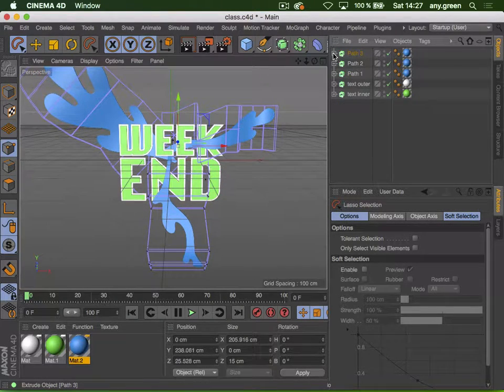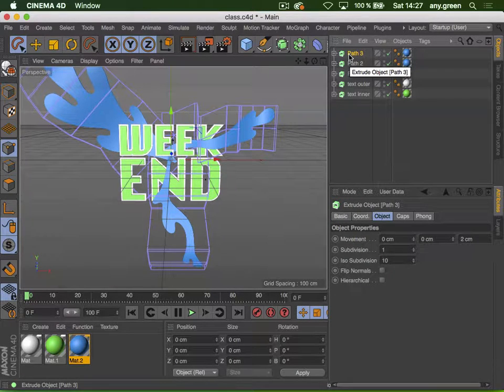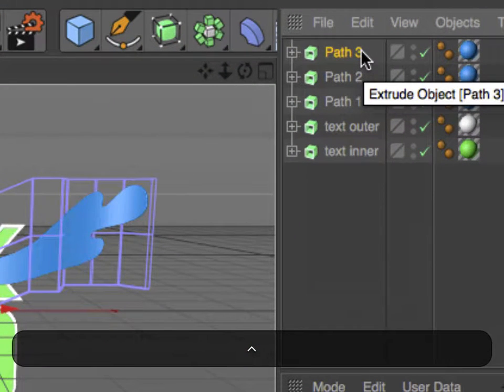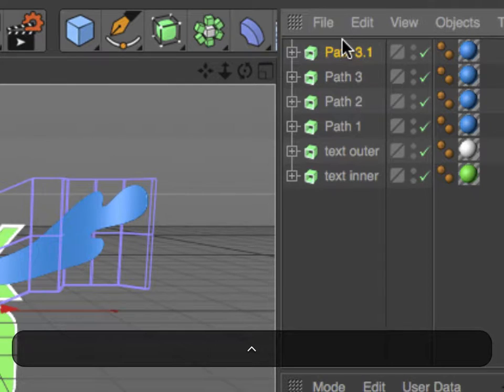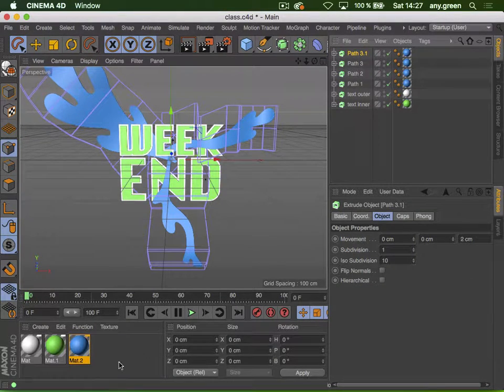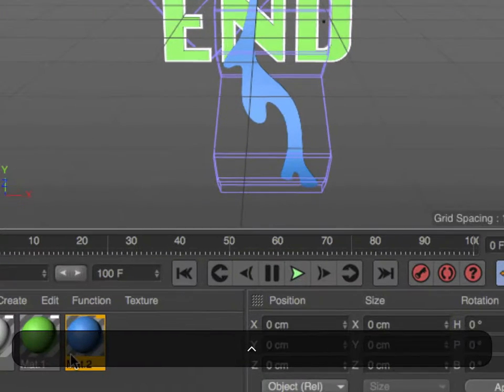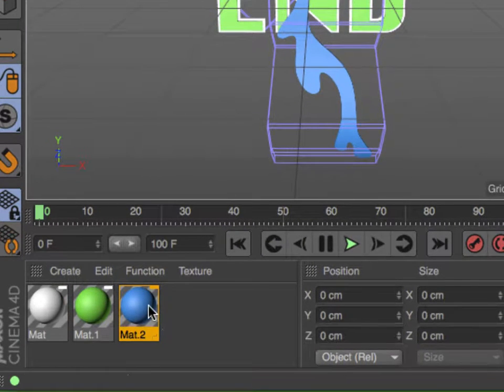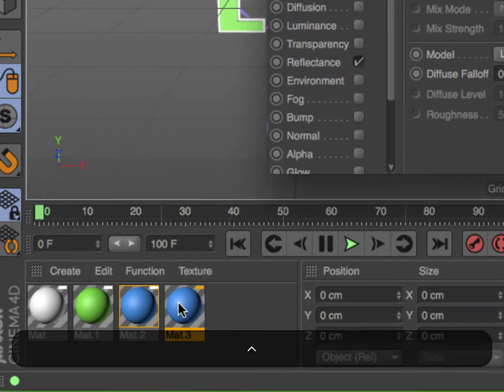Then let's duplicate them kind of one by one. Let's start with path 3. To duplicate it, we hold down the Control key and drag it upwards. We should now have a path called 3.1. In order to not get them confused, I would also give them a new material. I think also these steps we can do together. Fairly simple stuff. So let's duplicate the last material one more time.